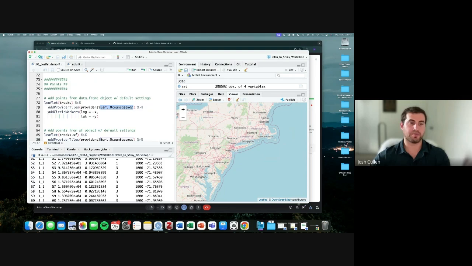And then to add points, they're referred to in leaflet as circle markers. It would be nice if everything had similar syntax to ggplot, but in this case, points are called circle markers. So that's what we're going to use here, this add circle markers function. And we have to specify for our data frame the longitude and the latitude, where the arguments are labeled LNG for longitude and LAT for latitude.